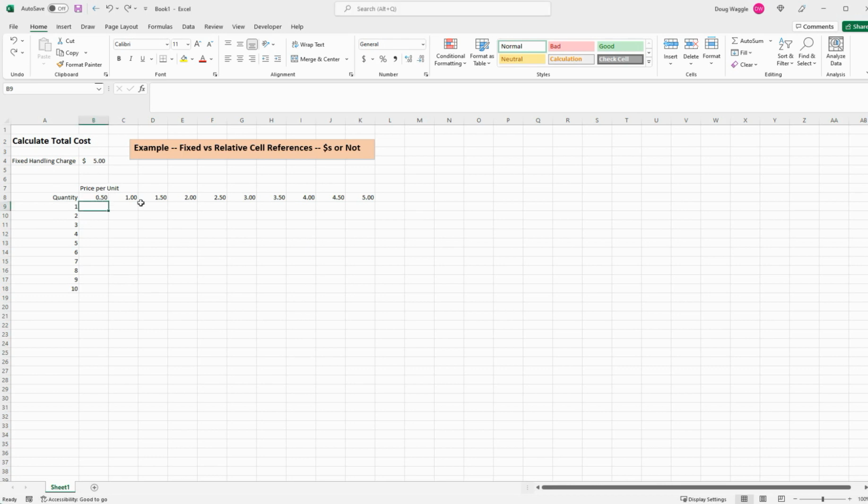If we set this up, we've got here, we're going to ship just one unit at 50 cents per unit. So far so good. And then add our $5 handling charge. That would cost us $5.50. Life's good. Now with the copy command, we should be able to copy this down and across and fill this 10 by 10 table real easily.